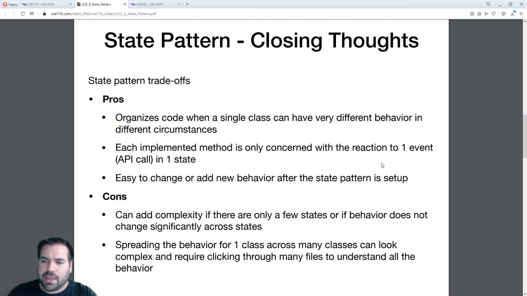So whenever you write a method, you're just thinking very narrowly. If my object is in this state and this method is called, what should it do? That's all you have to code for each method. Some of the cons, you're going to have a lot more classes. You're sacrificing some method complexity.